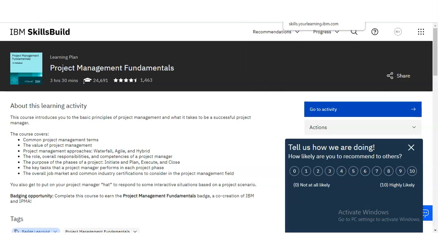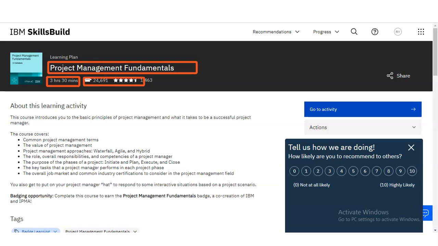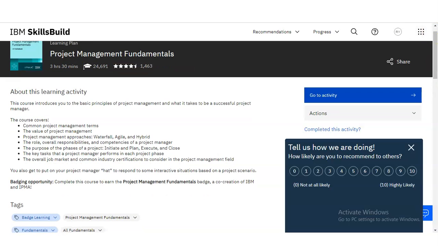So this course is added in my account. You can see here, Project Management Fundamentals. The course duration is given as 3 hours 30 minutes. And friend, it is a self-paced course, so you can complete it on weekdays or weekends, whenever you have the time. And you can also see that 24,000 plus learners have already enrolled in this course. So let's check what types of things you will cover in this course. Let's zoom in.